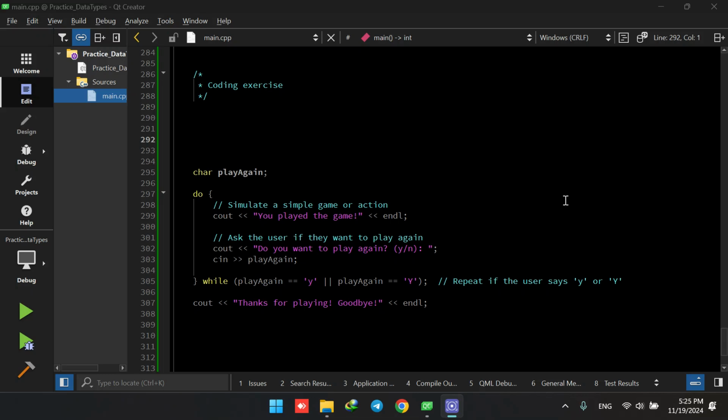To do that, we define a character called play again here, initialized as a char, and then we have a do while situation. So do, and we open the bracket, we say you played the game. Just imagine the user is already in the game and the game is finished now, and this message is shown to the user. So you played the game. Do you want to play again? Y or N, yes or no. And whatever the user says is stored in the play again character using the cin function.